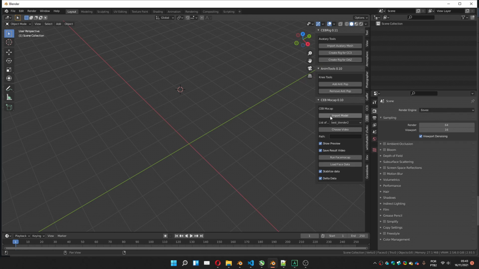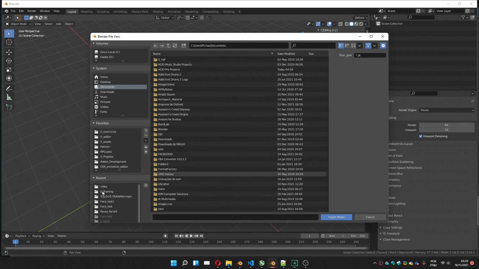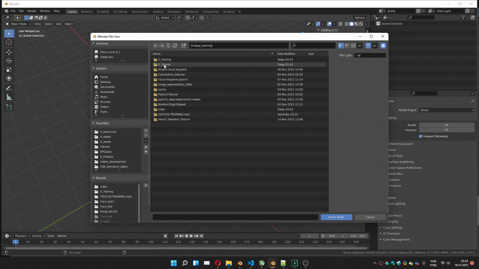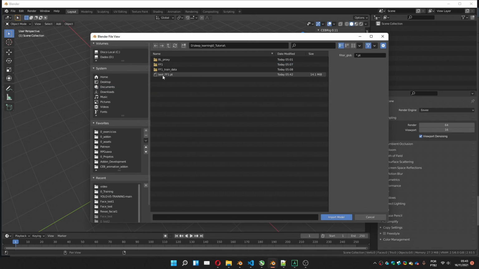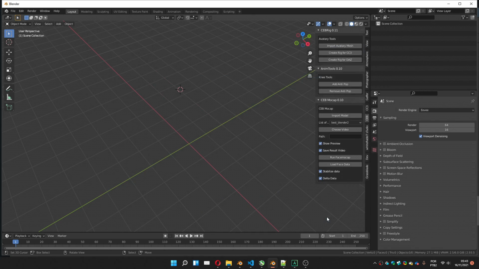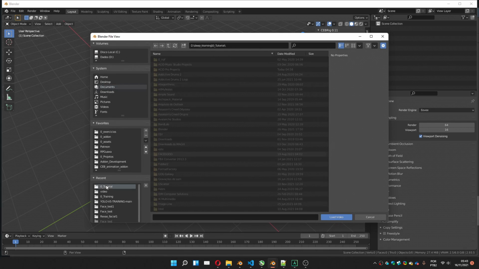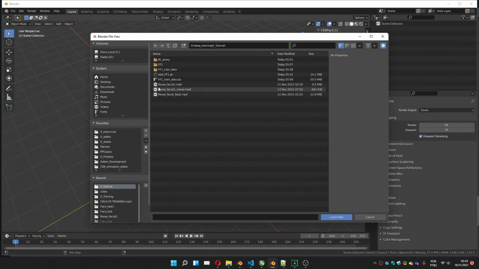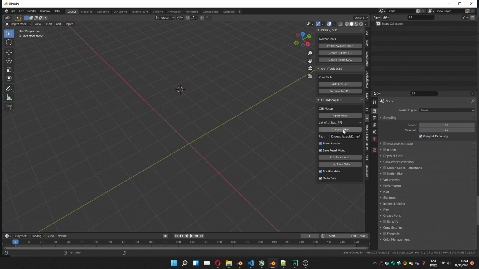So I open the custom Blender. I can choose the import model to make that model that we just trained available to the add-on. So I'm going to import file, let me go to the tutorial. I'm going to get this best F1 and import. Now you can see it here, and I'm going to select it and choose a video to test. I can go to the one that I trained with, so it should work very well here. But let's try. Load a video.